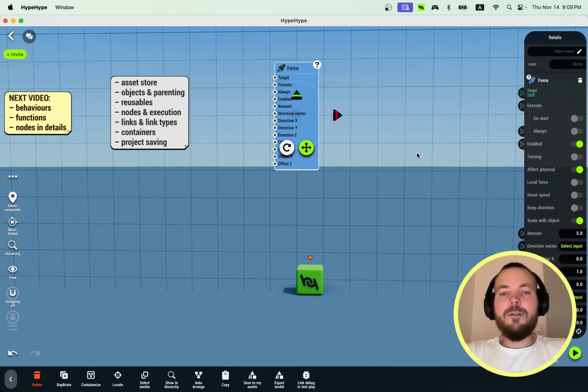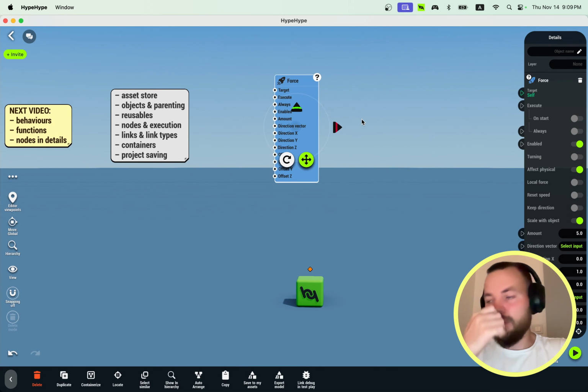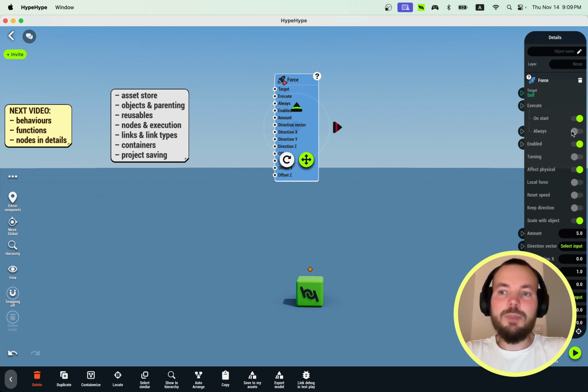But they have this kind of property called execute, the so-called node launch, meaning the node itself does not operate in the background on its own. We can execute it by checking this box here, for example, and it will execute at the start. We can also check the box for always, and the node will execute continuously.